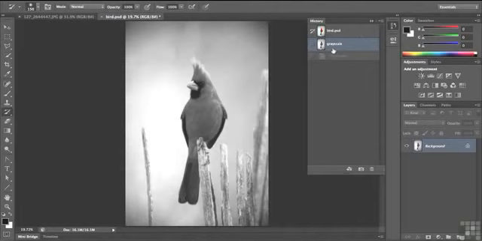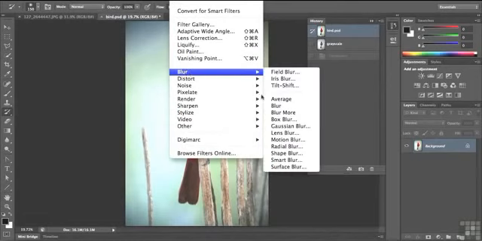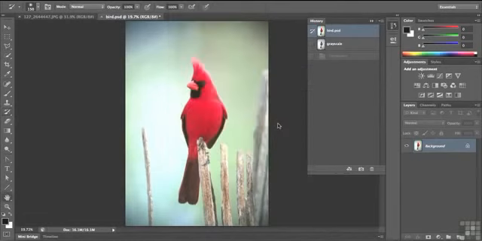Let's do another one. But this time, before we go in and do something else, let's go back and return the image back to full color. And let's see what trouble we can get into if we go into, say, Filter, and let's go into Blur, and let's do just a plain old Gaussian blur to the image.